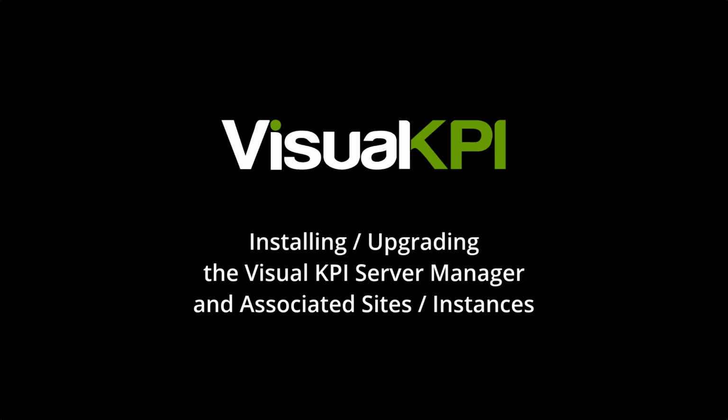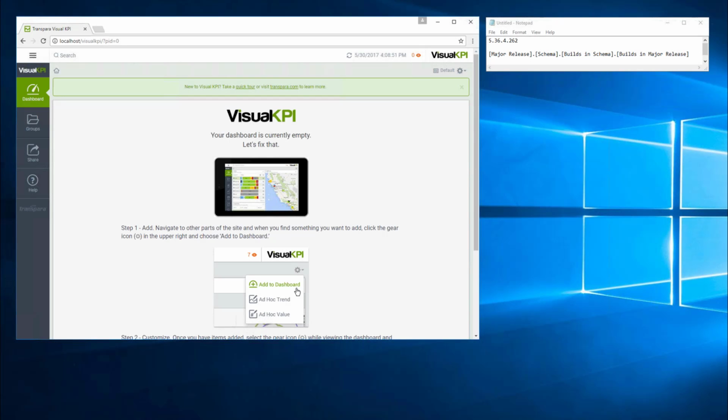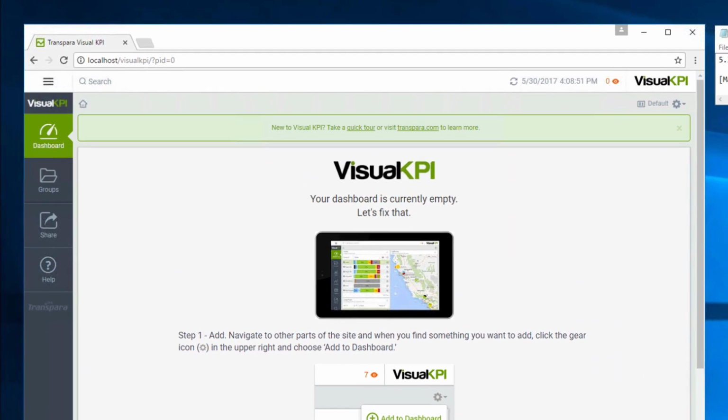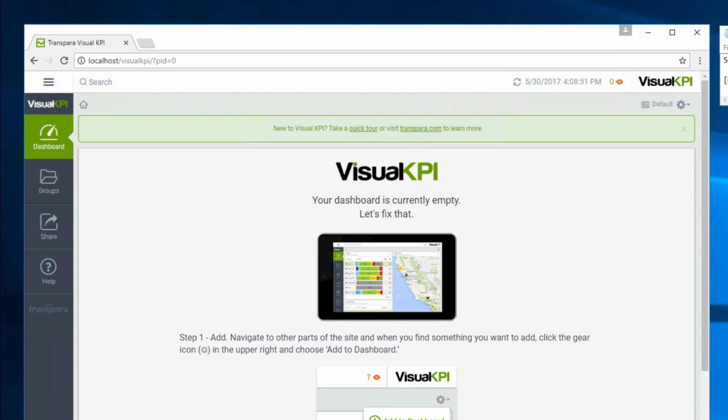Sure, Robert, thanks. Let's talk briefly here about install and upgrades. The install and upgrade process is very similar. You'll install what we call our Visual KPI Server Manager, and then we'll add instances or upgrade instances from them. Before we dive into that, though, let's talk a little bit about our release numbers, Robert. As you said, we release often, and we have a versioning number system that has some rhyme and reason behind it, although it may not appear so when you first look at it. But let's talk about that a little bit.